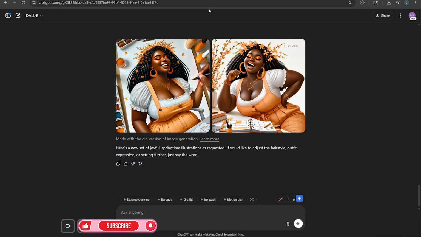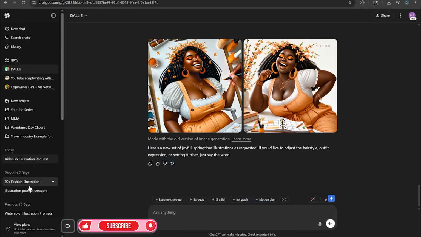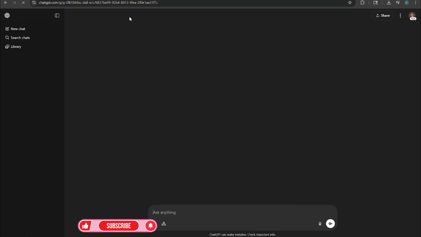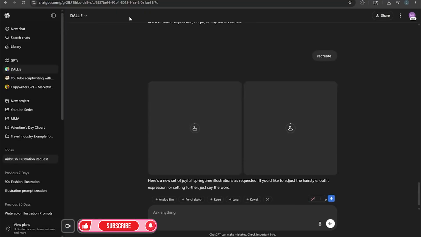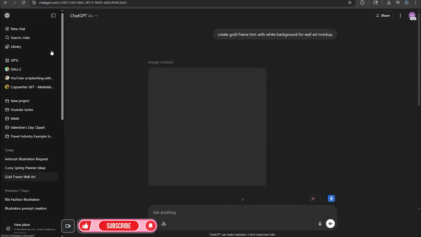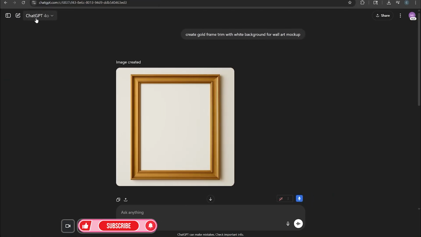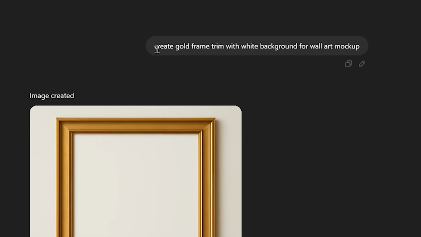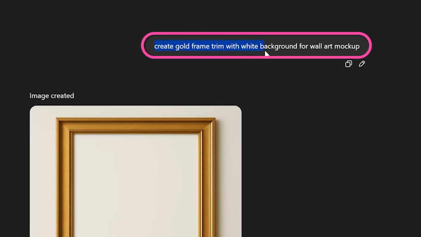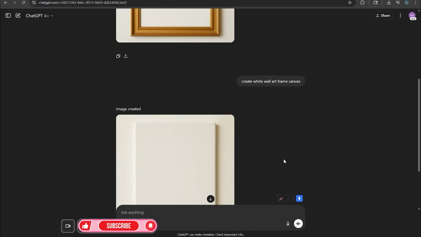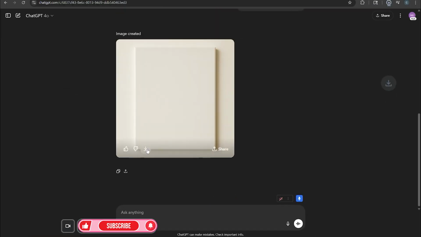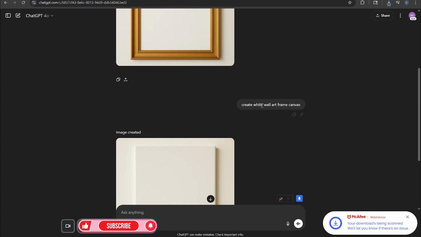So here is how you could get the frames, and I'll give you the prompt for that. Let me go ahead and hit refresh so you can have that. And the cool thing is that for the frame, all you have to do is go into the ChatGPT 4.0 version and go ahead and type this in. Create a gold frame trim with a white background for a wall art mockup. Or if you just want a blank canvas like you see here, we're going to download this one. You'll just say create a white wall art frame canvas.